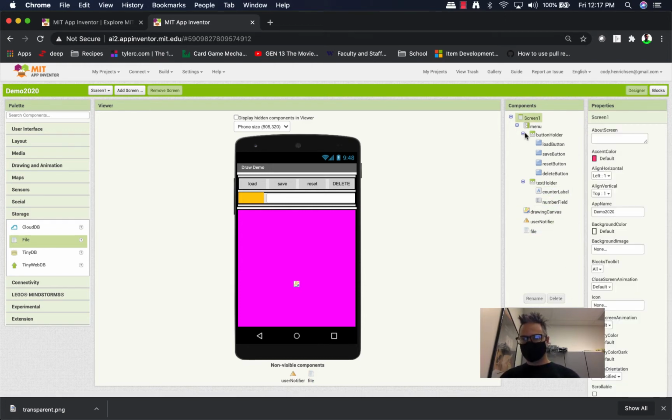I'm using the feature of some arrangements right here. I have a vertical arrangement with two horizontal arrangements inside it. It allows me to have a little bit more organization or structure to my GUI layout. And so inside my menu, I have a button holder and a text holder, reflecting the fact that I have buttons on that top part and text areas on the bottom part. So I can use that to organize it.